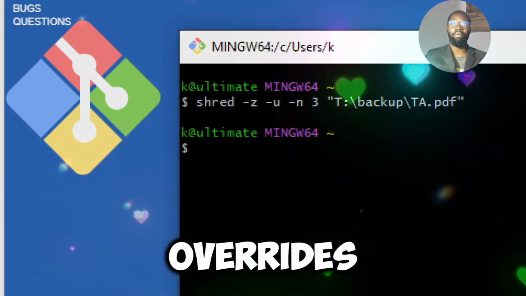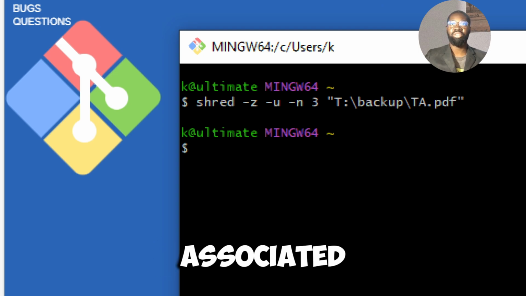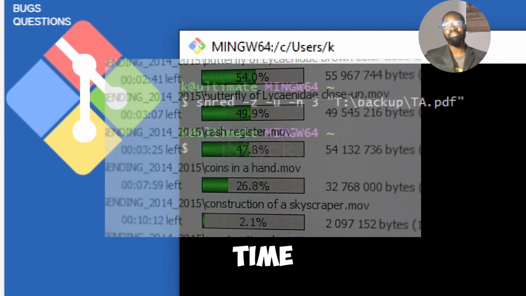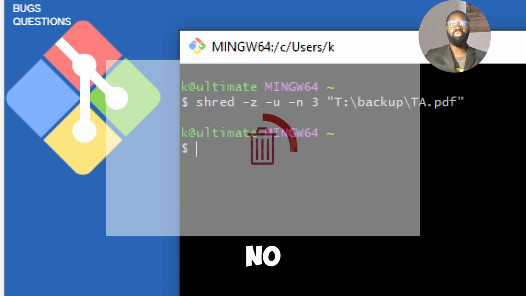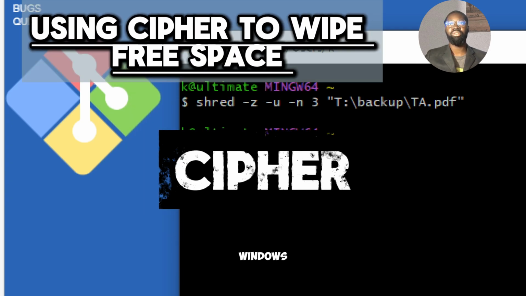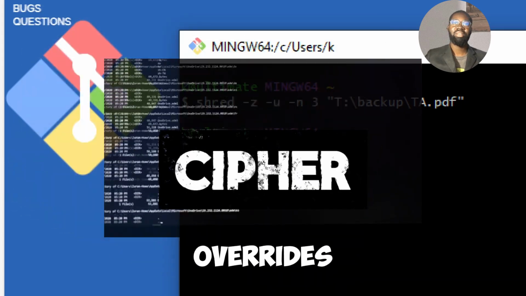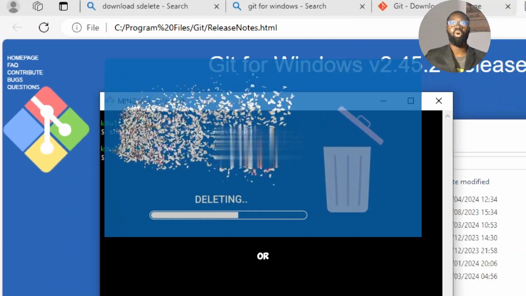Shred not only overwrites the file data, but also cleans up metadata associated with the file, such as timestamps and file size information. This ensures that no residual information is left that could potentially be recovered. The cipher command in Windows can be used to overwrite free space on your drive, making previously deleted files unrecoverable.